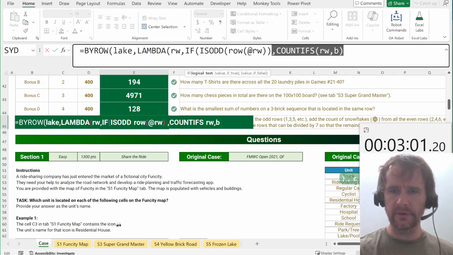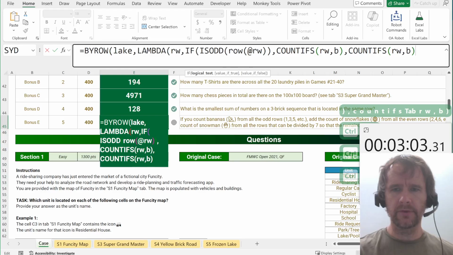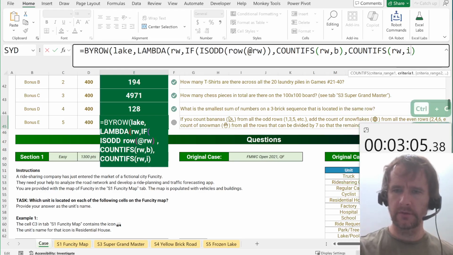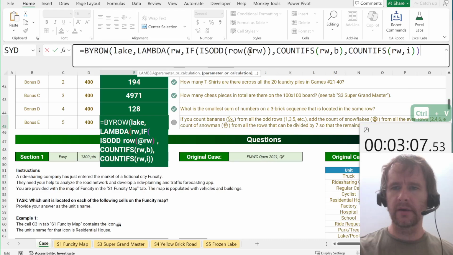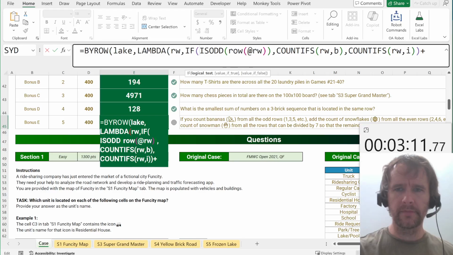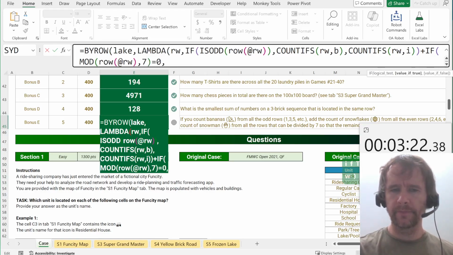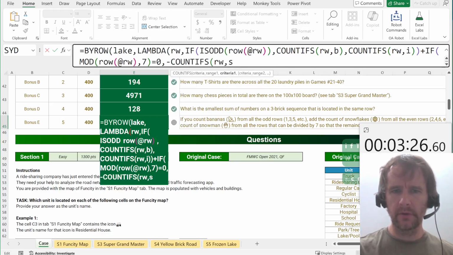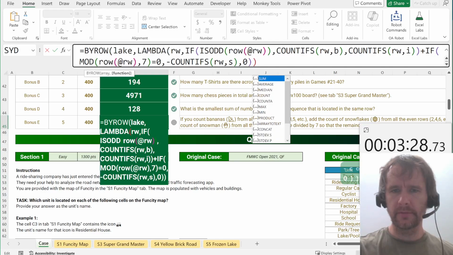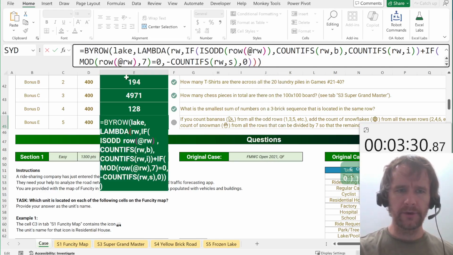Otherwise, it's even, so we're going to count the snowflakes. I call those I for icicle, not to mix up with snowman. And then plus, why are these brackets not colored in? Come on, there we go. Plus IF MOD of the AT of row, 7 equals 0, then minus COUNTIFS row, snowman, otherwise 0. So we do that for each row, and then we sum.